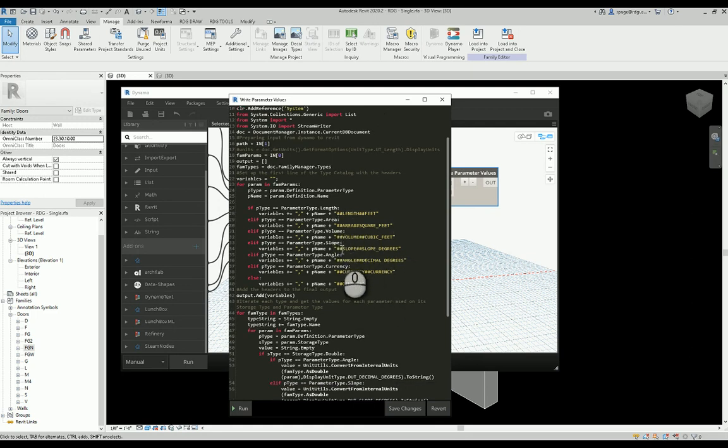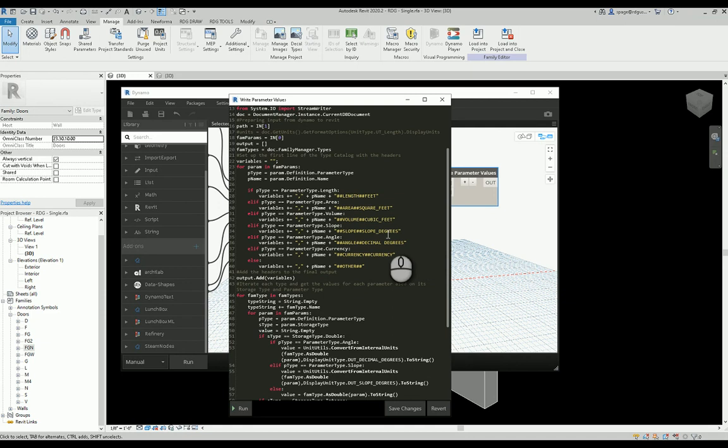But from the different things I could find online, basically these top six are the only parameters that get defined as a specific thing. So length, area, volume, slope, angle, and currency all have their own specific identifier. Every other parameter type just gets defined as other with no unit of any kind. So this is what we're going to use to define the different fields or the header information.